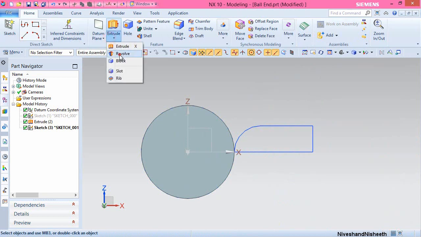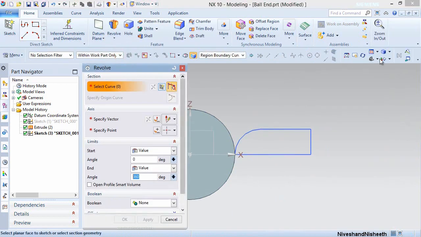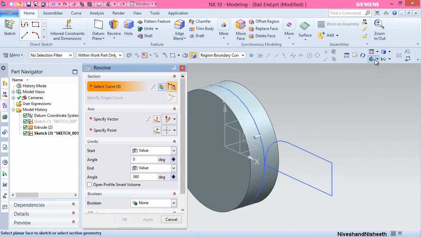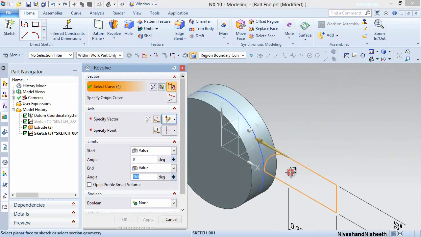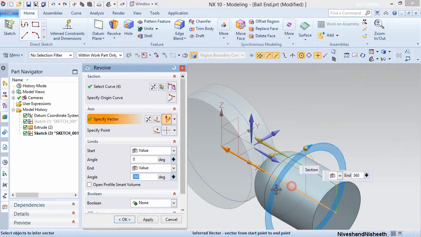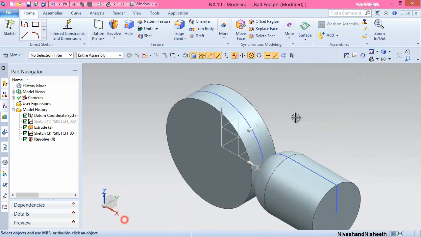Activate the revolve command and select the sketch. Now choose the specify vector option and select this horizontal line and click OK to create revolve feature.